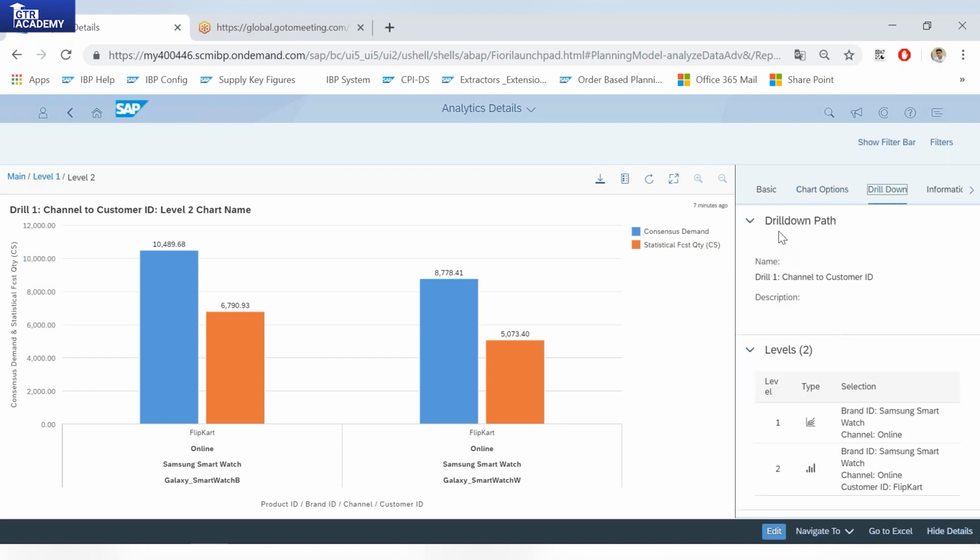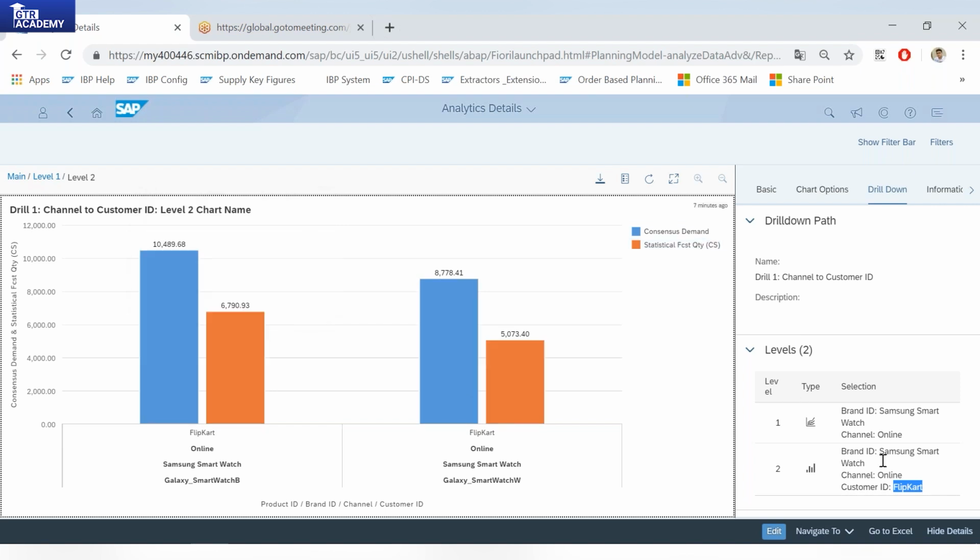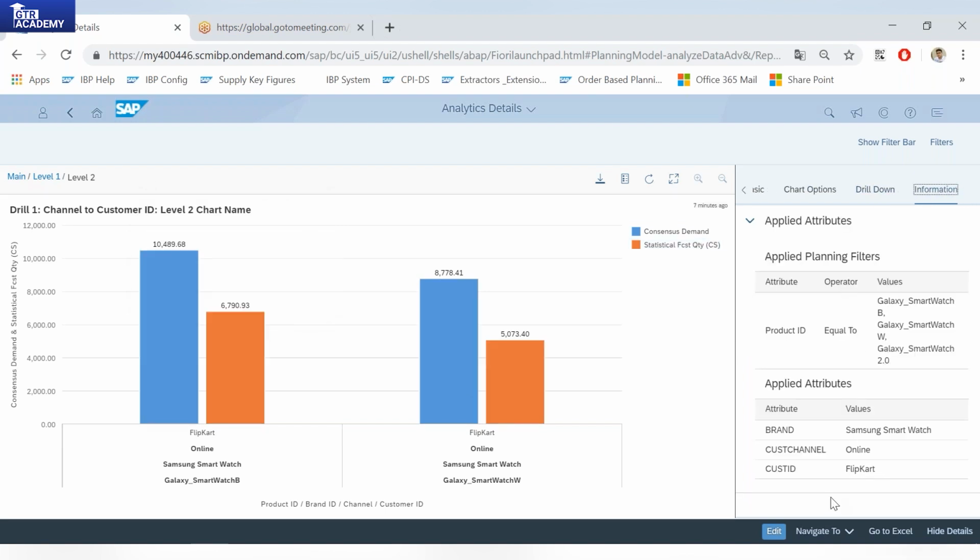Drill downs, yes, drill down path one is channel to customer, and then you can see the type also here. This is a line chart that we have configured, and the drill down two is the bar chart, and then I have also displayed at what level this will happen. And as of now it is showing the stuff that has been selected. It is showing that the brand was the Samsung smartwatch, channel is online, customer ID is Flipkart. So under the Flipkart you opened up this thing, two products. So that's how it shows, and then the information is who created it, what attributes have been applied, etc.